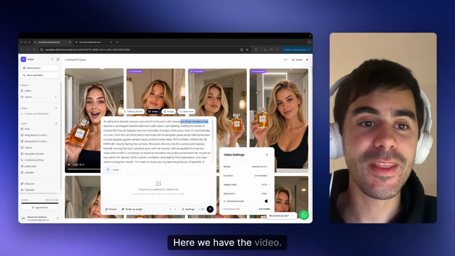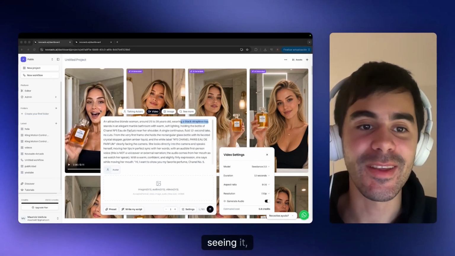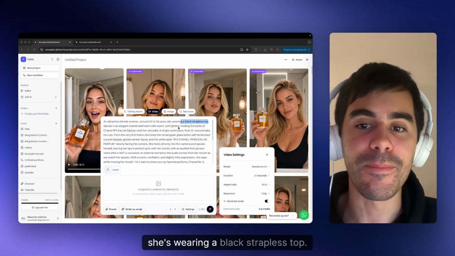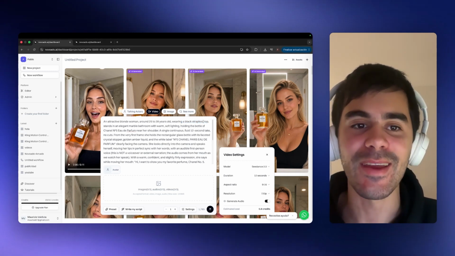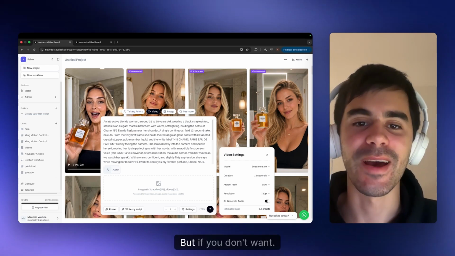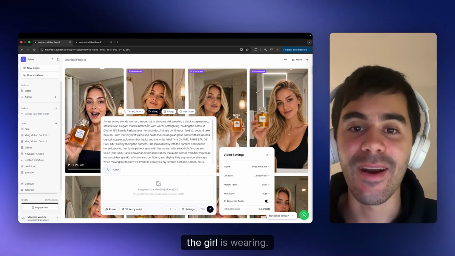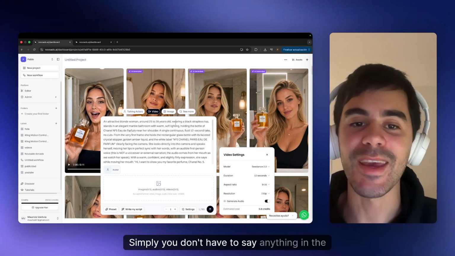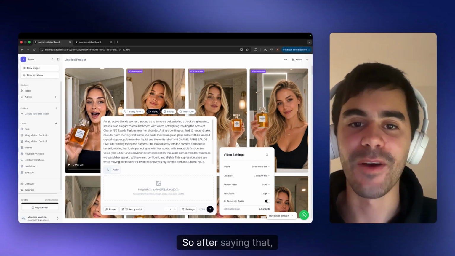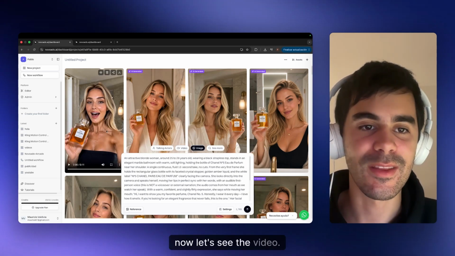Perfect. Here we have the video. And before seeing it, as you can see, she's wearing a black strapless top. This is because I told the AI that the girl has to wear it. But if you don't want the girl to be wearing anything else, simply don't say anything in the prompt. So after saying that, now let's see the video.